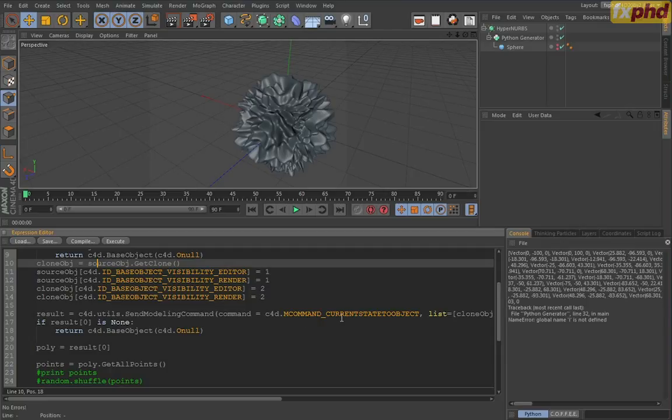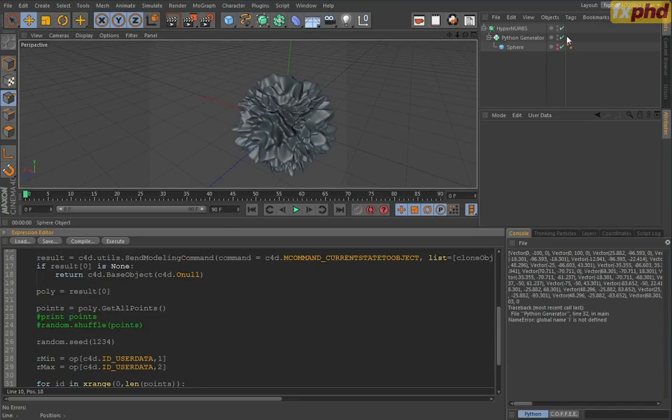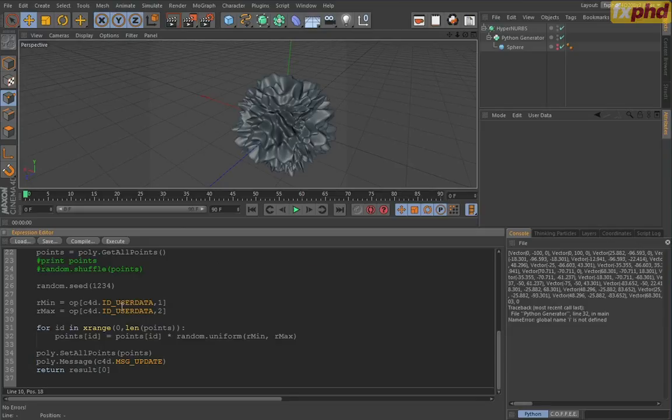But in our case, we send the current state to object. Then, if we actually get something back, we just take the first of the results, which in case of a simple primitive will always be the right one. But with more complex objects, you will have to go through the list and find the correct one. Then we take the polygon object and get all its points in a list. We then change the points in that list, and we put that list back into the object, and we update the object, et voila.